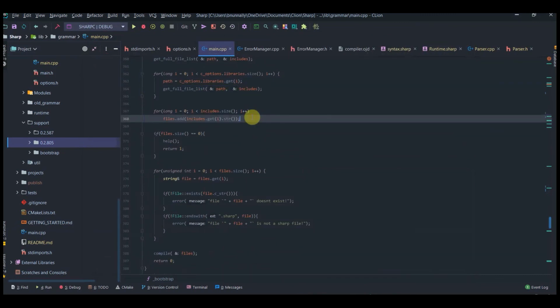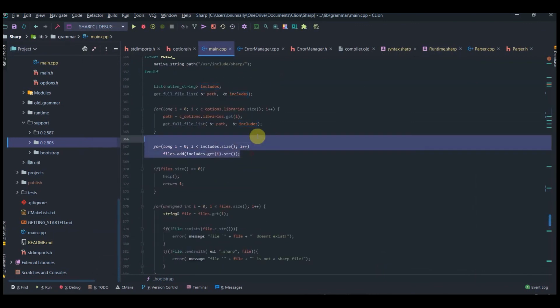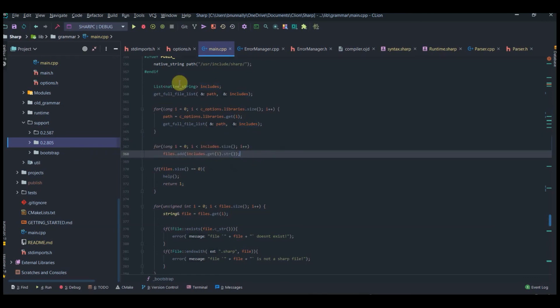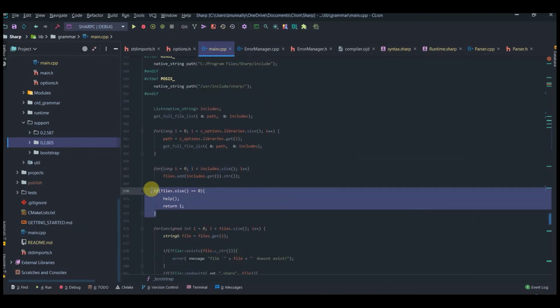After that, we want to set our includes. I don't know what that does. What is this? Oh, okay. So I'm going to actually leave this in. What this does is basically add all the files that we found from our standard library. And we still have no files.